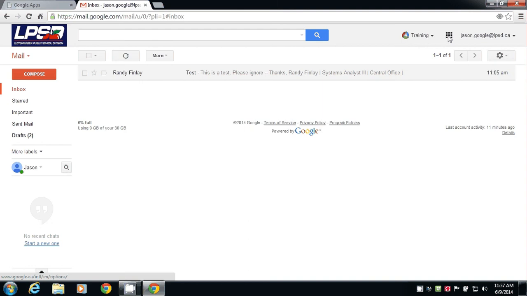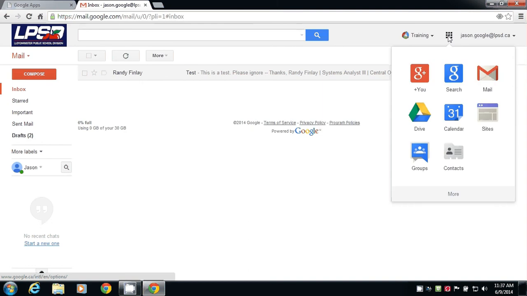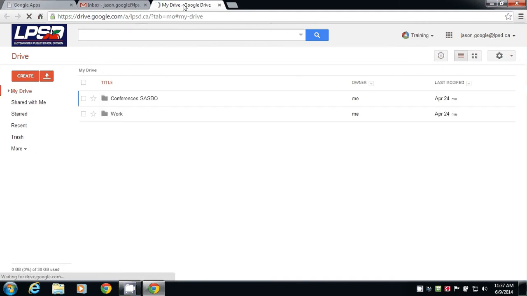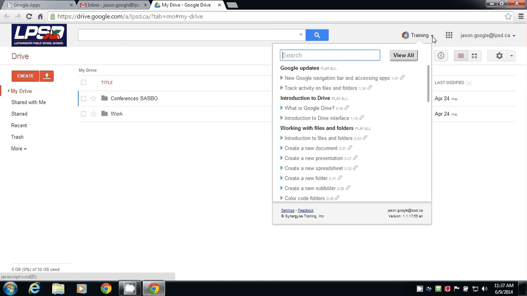If I click on this little grid, and let's say I go to my Google Drive, okay, again, a new tab opens up. Okay, all of a sudden I have the training button here as well. But this time, it's all information on what is Google Drive, introduction to file and folders, how do I create a new document, create a new presentation.